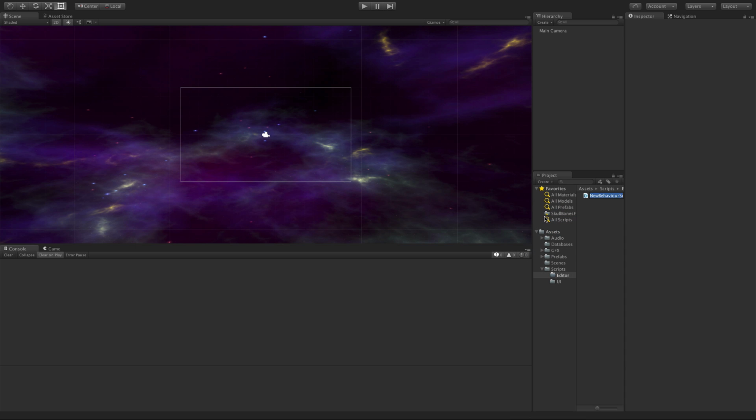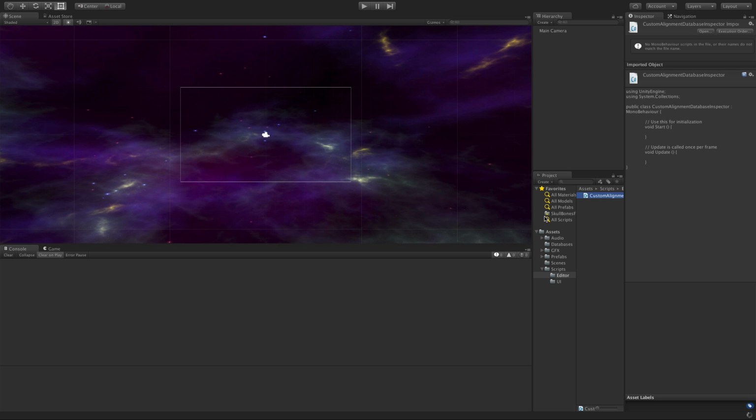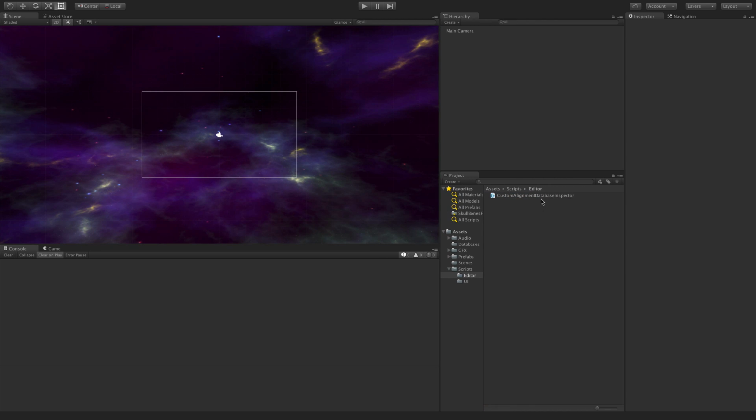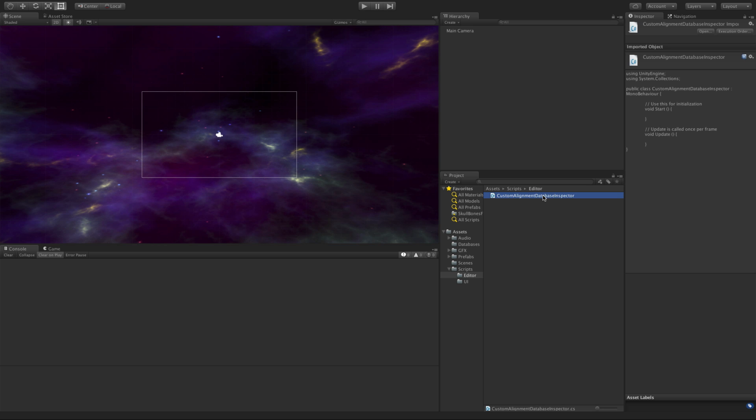You can call it whatever you want, but as a general rule of thumb, I like to put custom at the beginning, then whatever it is I'm going to be customizing, in this case, alignment database. And then I'm going to write inspector at the end. And yes, it makes a long name, but when I come back 3 months from now, I'm going to know what that is. So as a general rule, whatever class we're going to be changing the view of in the inspector, I put custom in front, inspector at the end. Name it however you want. That's how I do it.